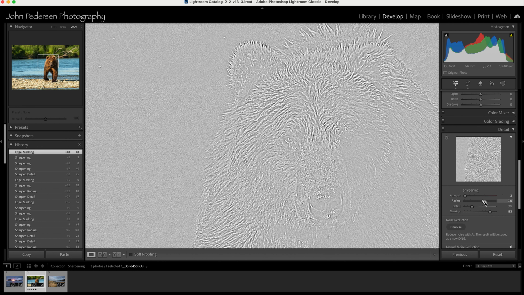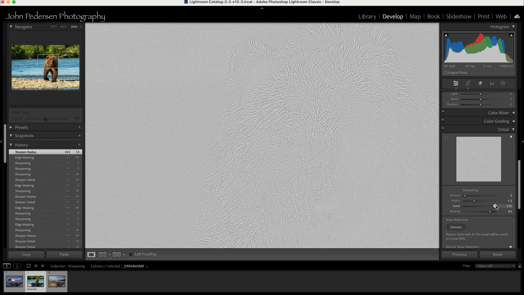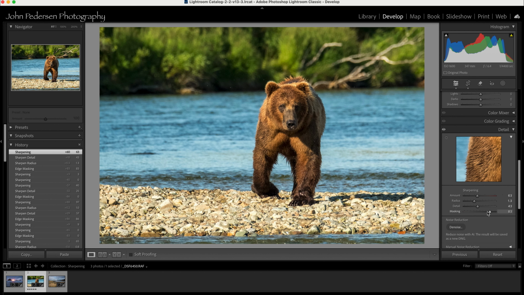And remember, so here's the radius, how big it's going to make it around the edges, and then how much the detail, the fine detail of this. And then finally, how much sharpening do I want to have happen? So with this masking tool, I'm really just sharpening the bear and the rocks down here and a little bit of the water. All the background is unaffected by those sharpening adjustments I just made.